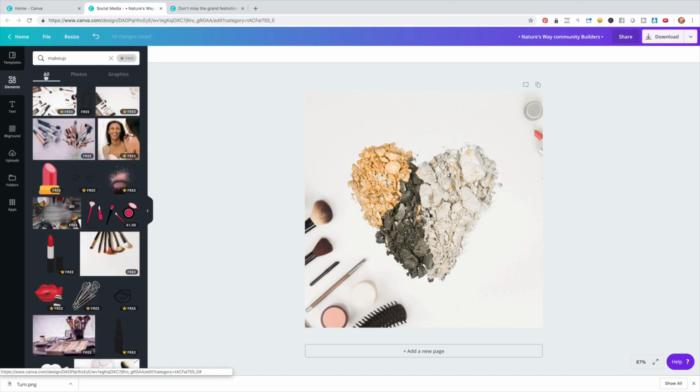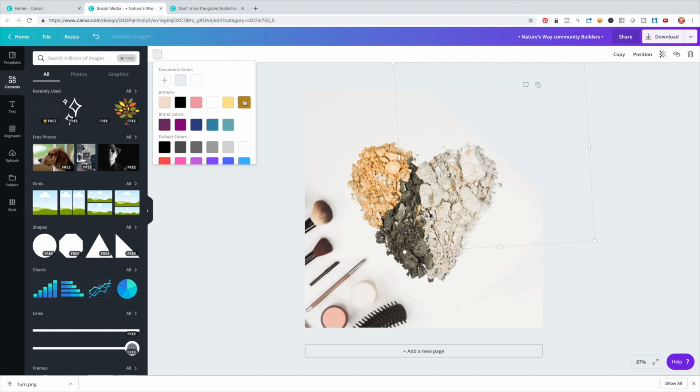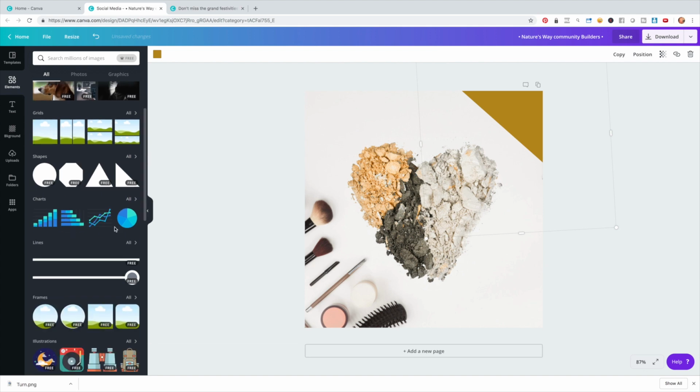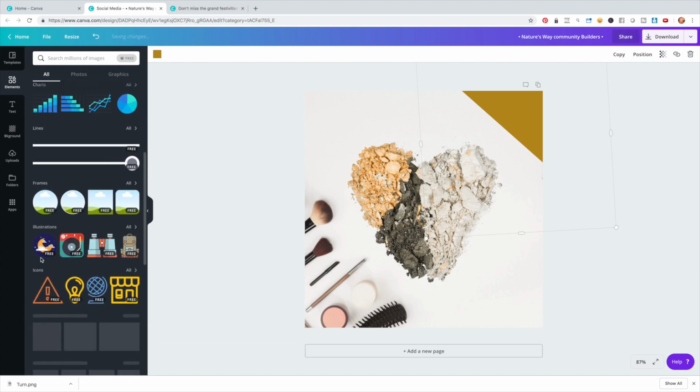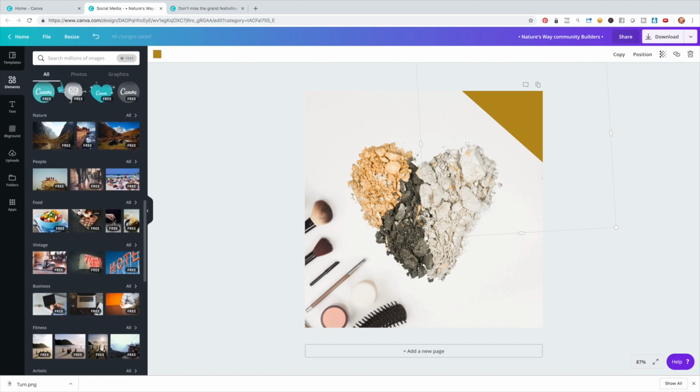I also love using, if I X out of here, you'll see shapes. Sometimes I'll throw in a shape that I can rotate and use it as a corner piece. Again, this is another way to add texture, so you can change the actual color and all of that kind of stuff, as well as there's charts if you wanted to include that, illustrations, icons. There's just a lot of stuff in here that you can really focus on.